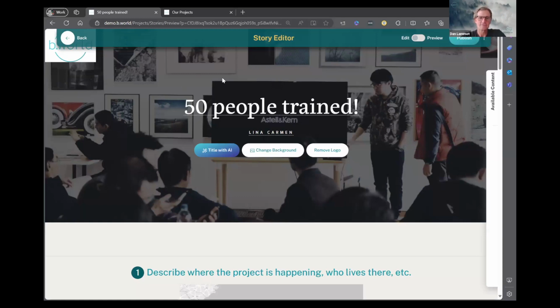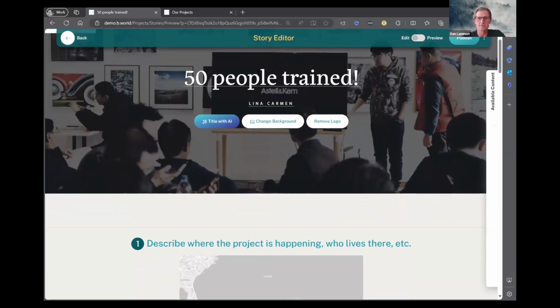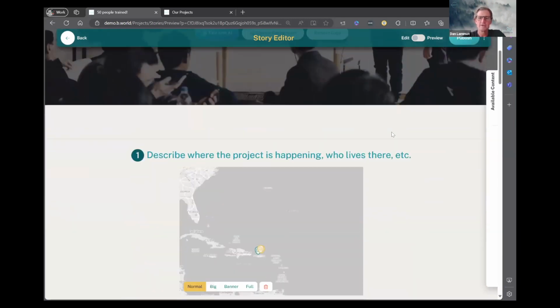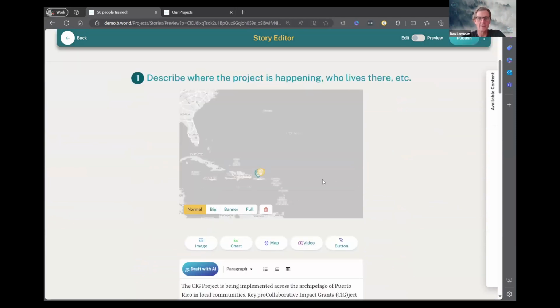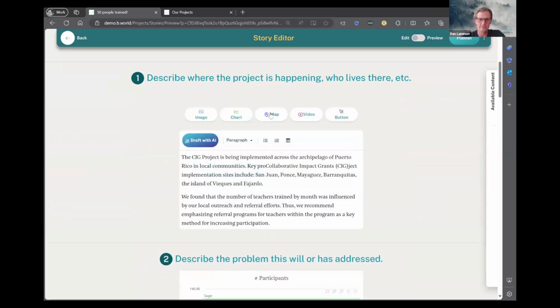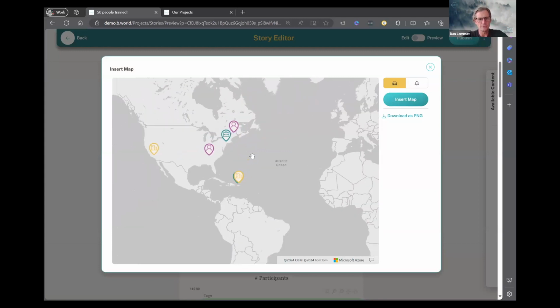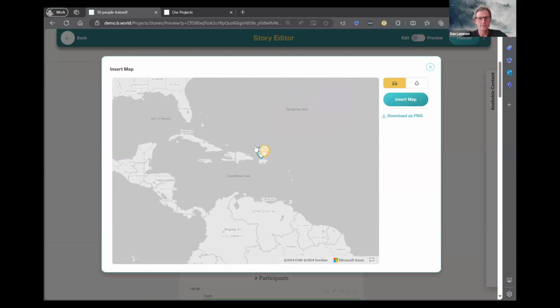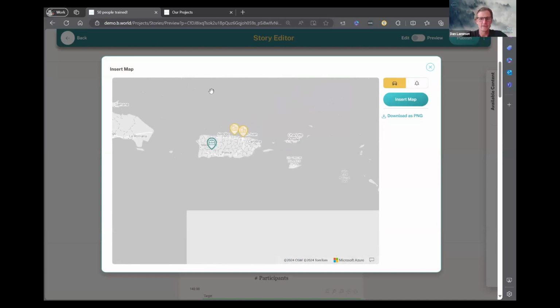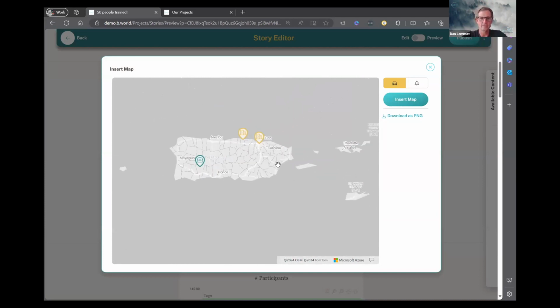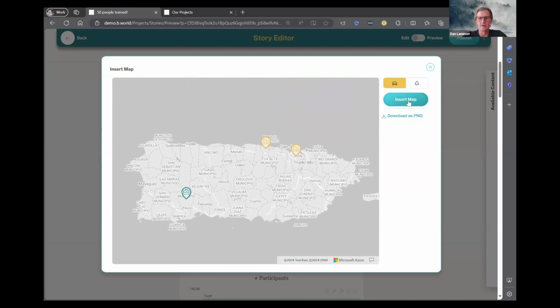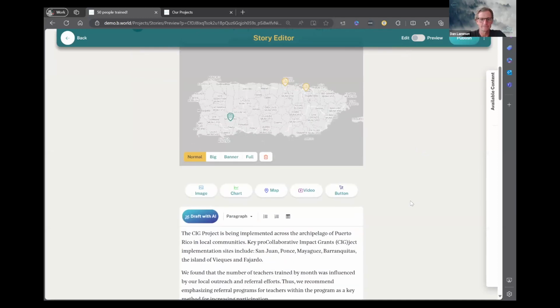So here's a draft story that's a milestone story talking about achieving a specific milestone of the 50 people being trained. You can see that when we're describing where the project is happening, we're using the map. I'll just show you how it's really easy to add the map. So I can click on map and then just zoom in because this project is happening in Puerto Rico. And I'm just going to keep zooming in until I get a good view of the archipelago. And maybe that's good enough. And I can just click insert map. And now that map is included in that part of the story.